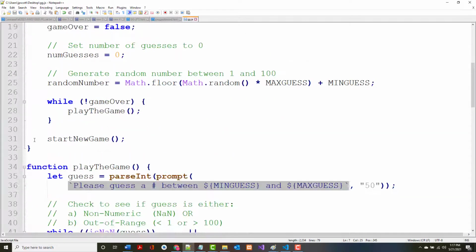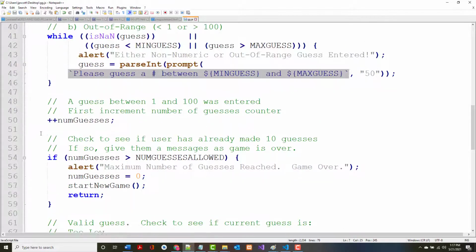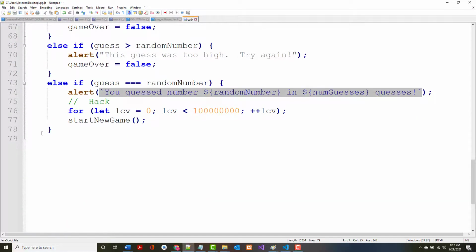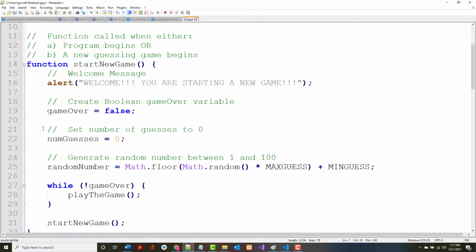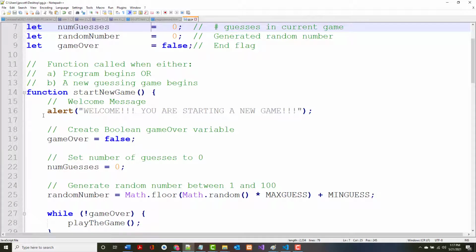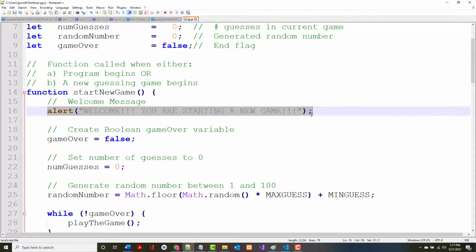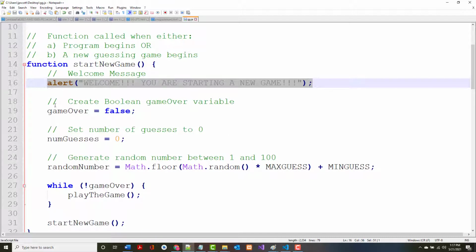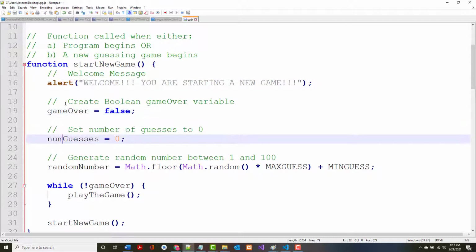So there's our start new game. There's our play the game. All right, it's already somewhat optimized, but this is start new game. All right, well, when we start the new game, what should we do? We want a welcome message, and we want to set our variables. Would you agree with that?